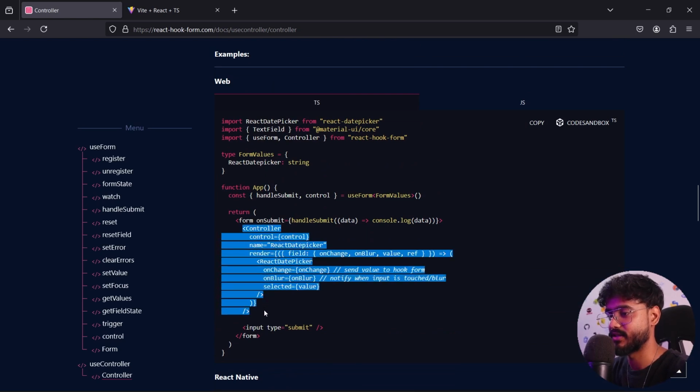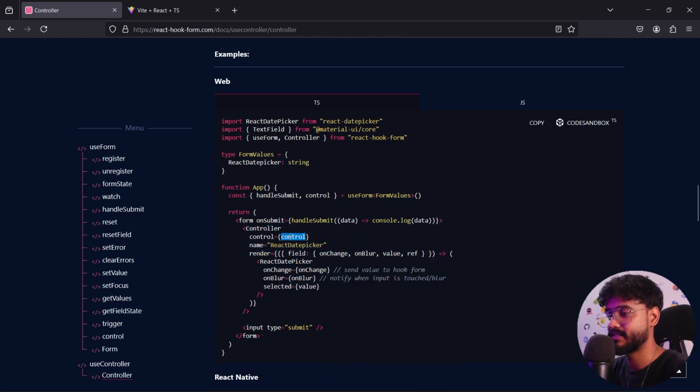See, we have added this Controller, and it takes this control from this useForm. And what is this control over here? So this control, as the name suggests, provides us the control of the form, right? We can manipulate our form by using this field over here, or using this variable, right? So that is what it takes over here. And then the name of that field. And then inside the render, it takes a callback, in which we render this React date picker component, and it takes something like onChange, onBlur, value, ref.